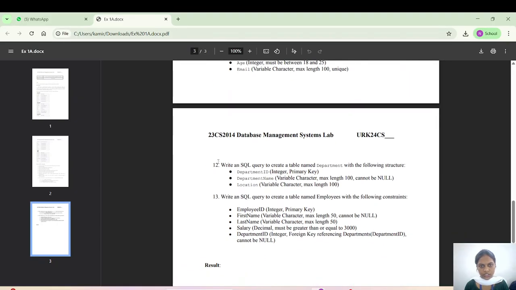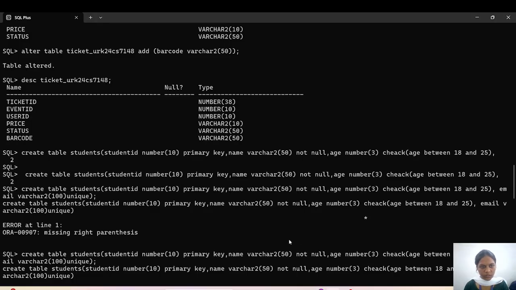Then the 12th question is to write an SQL query to create a table named department with the following structure: department ID, an integer primary key. Department name should be varchar, maximum length 200, and it cannot be null. Location varchar, maximum length 200.